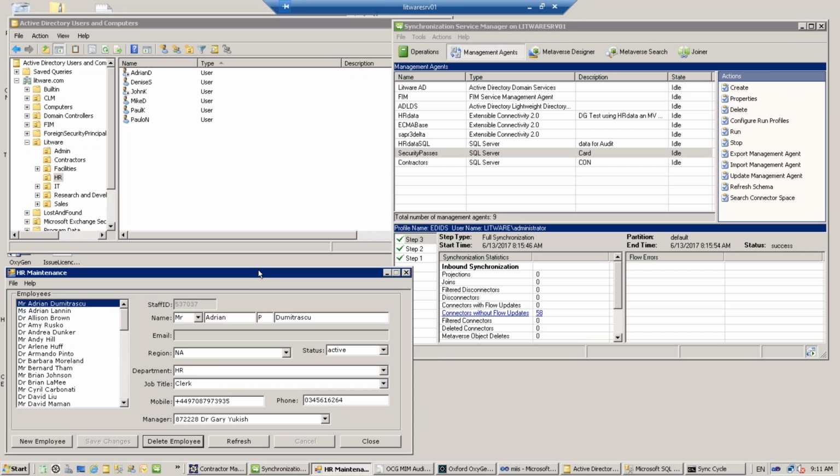Obviously, this is for demo purposes. It isn't a real HR system, and it only holds a few attributes. But in general, you would have a more complicated system, and that makes no difference to the argument. So if I were, for example, to change his status from active to inactive in the HR system and save that change, then during the regular cycle of activity, FIM or MIM will import that data and make a change.